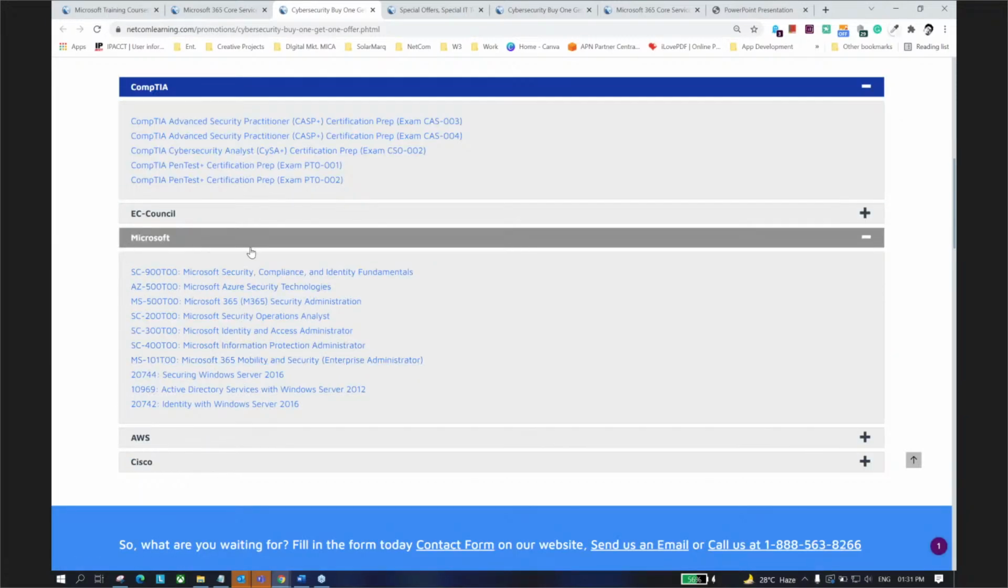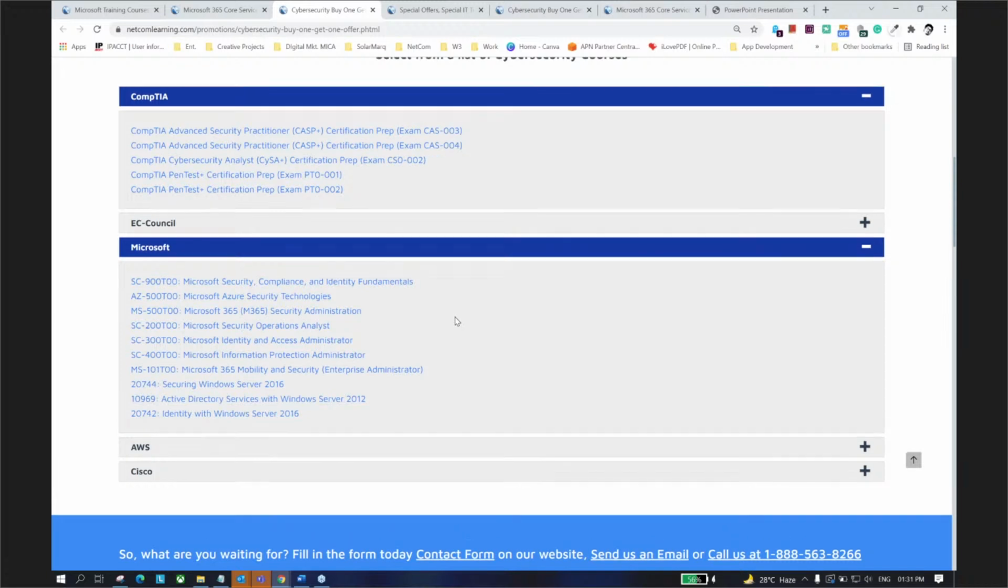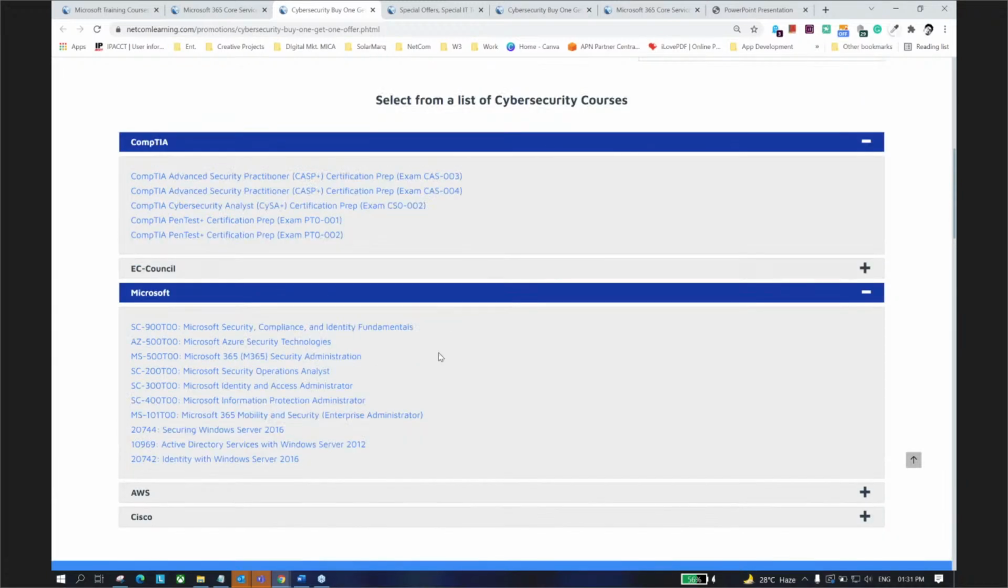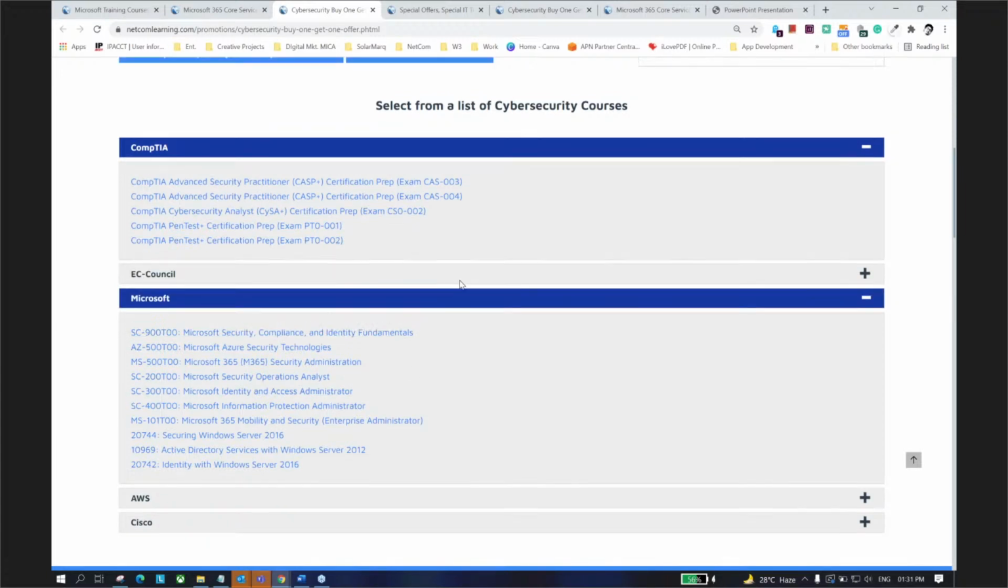So if you are particularly interested in Microsoft, you can go for this in particular if you are interested in M365, or you can mix and match with other security offerings. Buy one get one applies for all these courses. Whatever is the higher priced amount, you pay for that, and you get the other course, whether it's the same offering if you are looking at training multiple people on the same course, or you can also go for selecting a different course of your choice from within this selection.